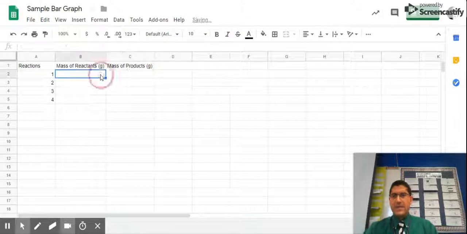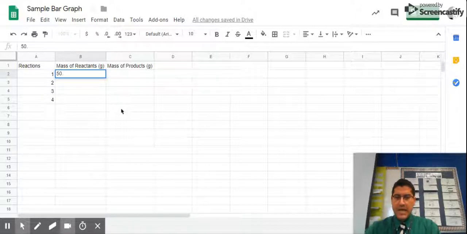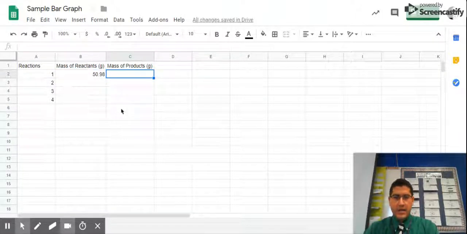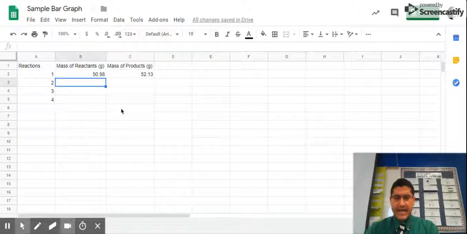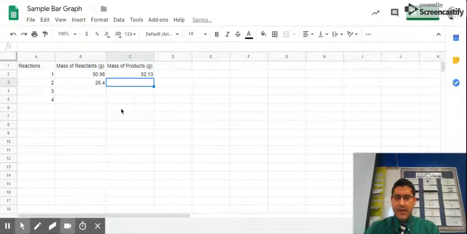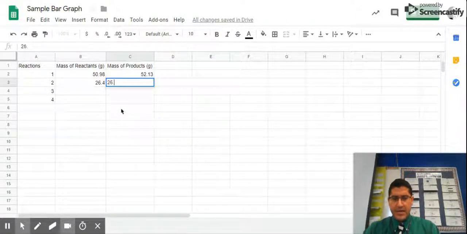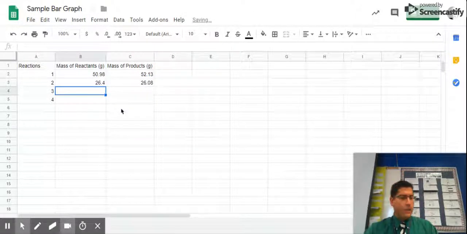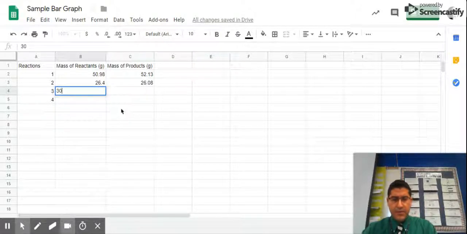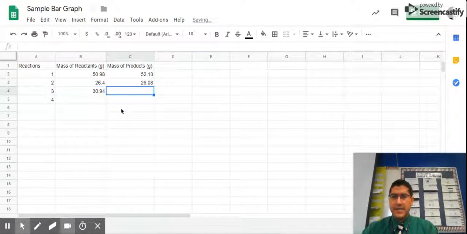And let's just make up some numbers. Say for the reaction between baking soda and vinegar, we started with 50.98 grams, and we ended with, I don't know, 52.13 grams. And then for magnesium and hydrochloric acid, let's say we started with 26.40 grams, and we ended with 26.08 grams. For our 2 solution reactions, aluminum nitrate and copper nitrate with sodium hydroxide, let's vary the numbers up. Let's say we started out with 30.94 grams, and let's say it increased somehow to 35.67 grams for the mass of the products.